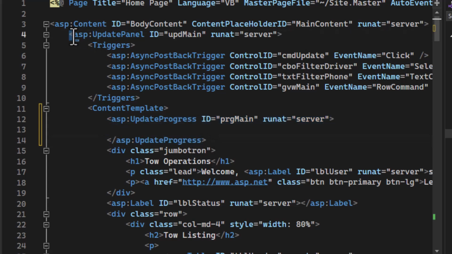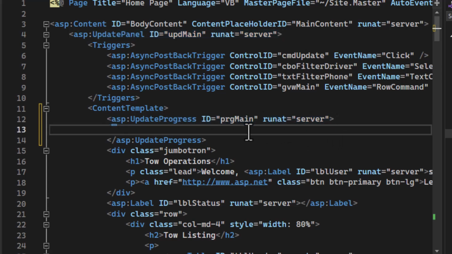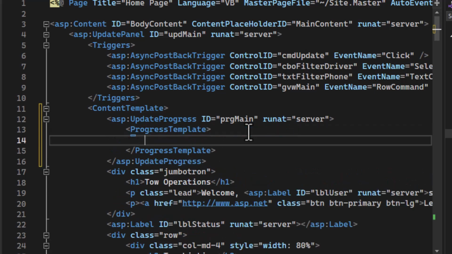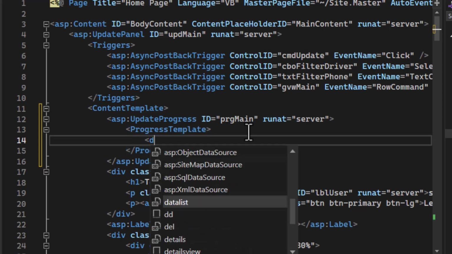We're going to add that ID and runat server there. Every time our update panel is doing something that takes a long time, this update progress is going to be triggered, and so we're going to be able to show something inside of that or across the whole screen, which is what we're going to do today, while the update progress is processing.